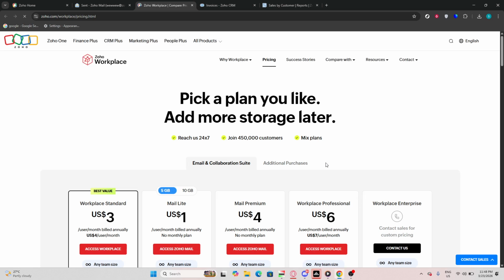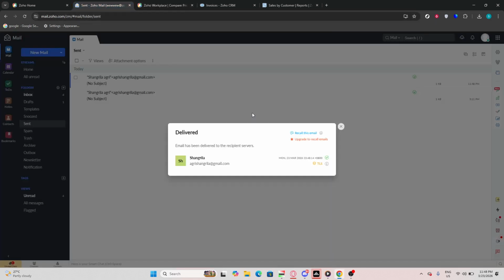Now, you have successfully navigated through the steps to recall an email in Zoho Mail. Be mindful of the limitations regarding email recall, as it may not always be successful depending on various factors like the recipient's email settings.